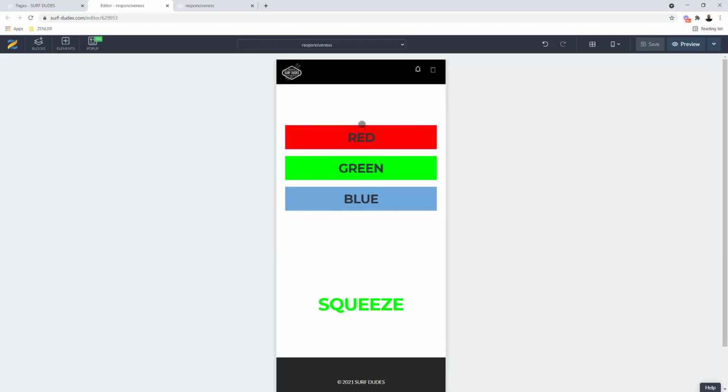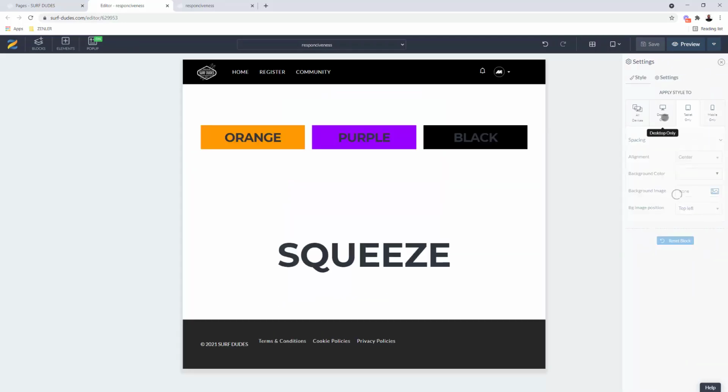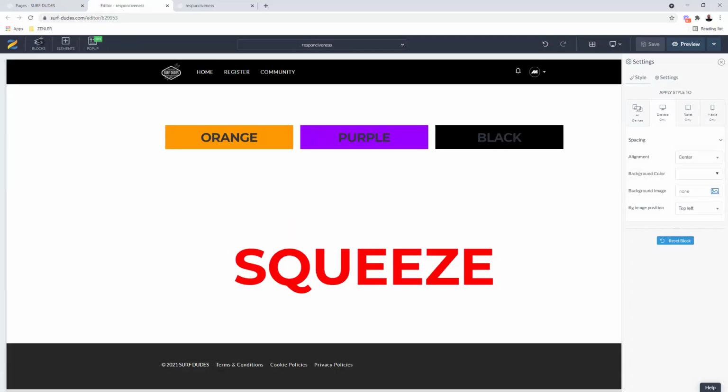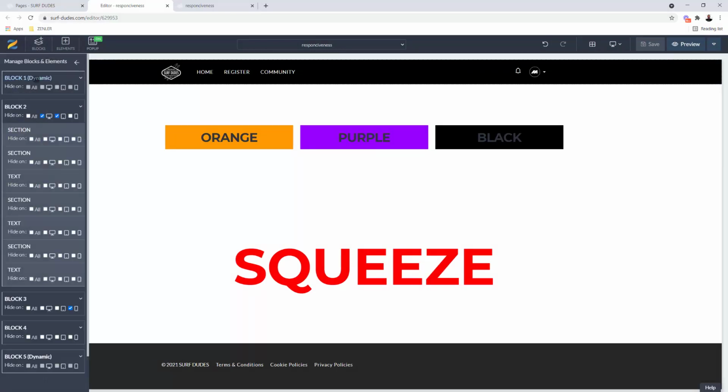Now sometimes when you're working in here, it can be hard to know where all your blocks are because you've got to come in here and actually jump to them. So if you want to see all of your blocks, we have a little manage blocks that allows you to go and turn them all on or turn them all off.